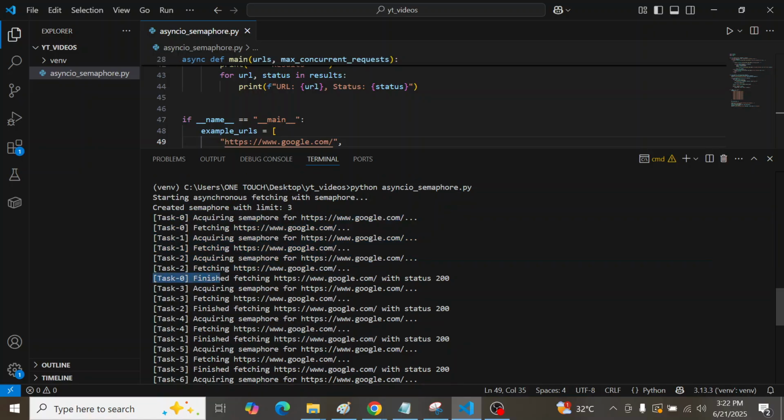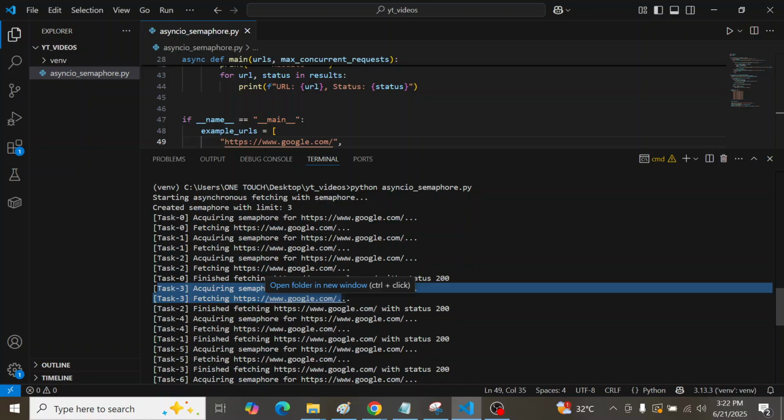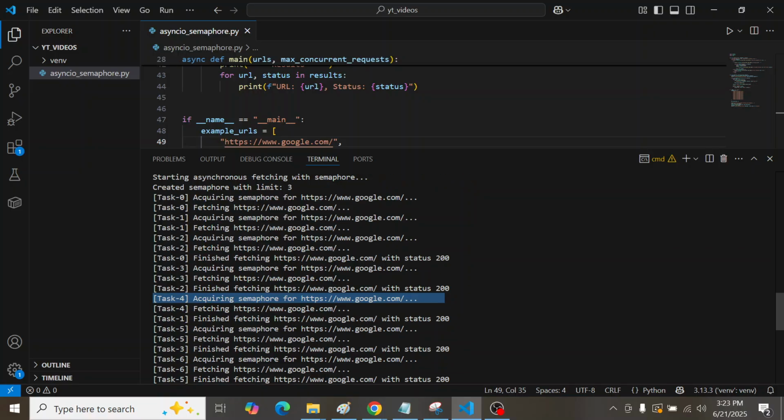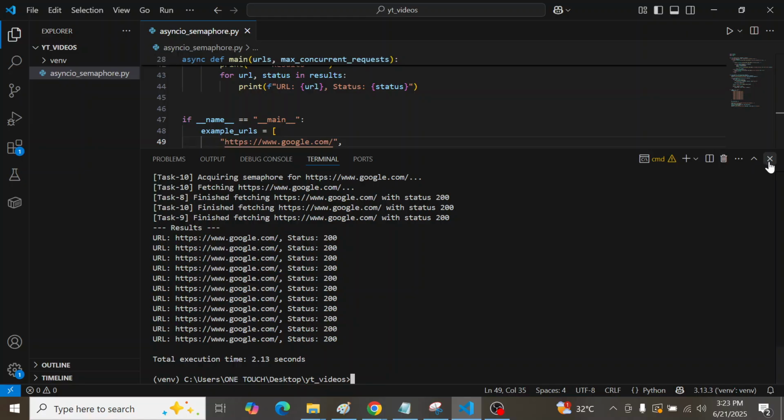We have task number 0 which is completed with status 200, and it is at that point of time that the fourth task starts. Then you have task 2 which finished, and again the fifth task starts running from here. As long as you have 3 tasks running, you cannot have a new task run. Once one finishes, a new one starts up. So this is what happens here, and it took around 2 seconds.